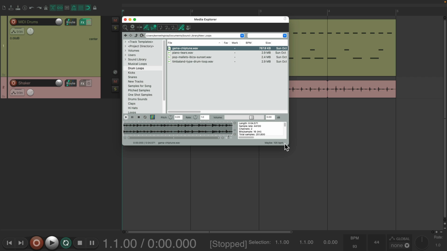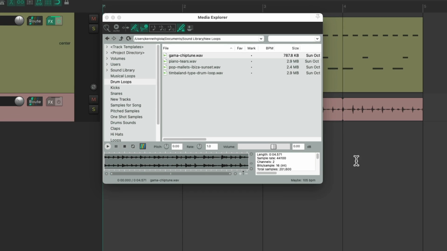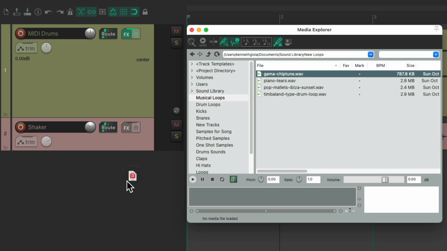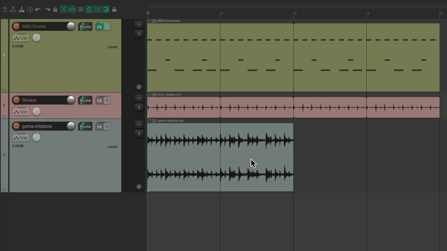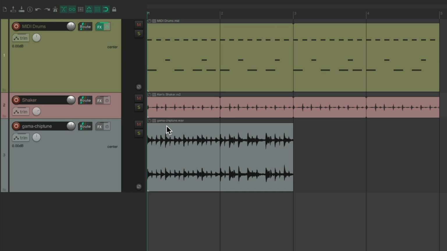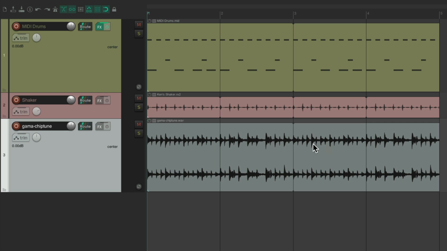So what we could do instead is just go down here and type in 105. And now, with this unselected, we just drag it in and drop it. And it should be the tempo of the loop. Notice the rate of the loop hasn't changed. The other tracks adjusted to the loop. Let's drag it out, and we'll hear how it sounds. Perfect. Our project adjusted to the tempo of the loop.